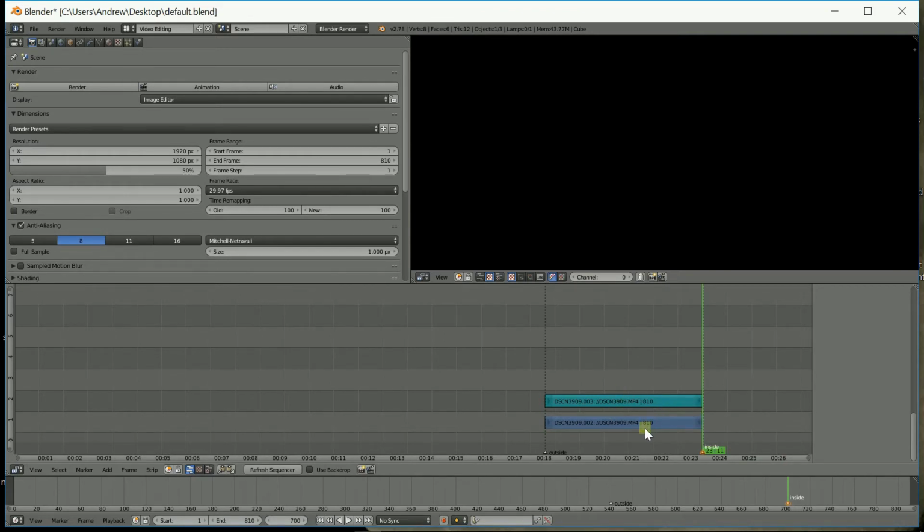And what I want to do is hovering over the video sequence editor, A to deselect everything, A again. So A is select all and unselect all. Okay? Now I'm going to hit G for grab. I'm just going to slide it on over.